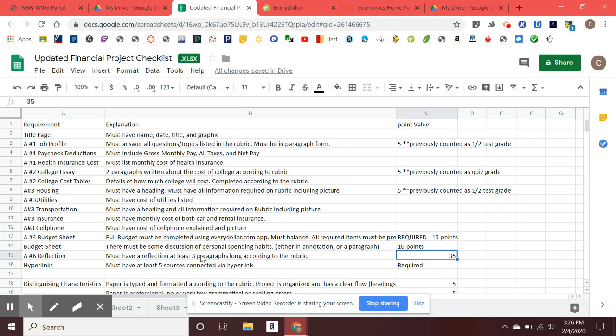Next, notice that there is something worth 35 points. What's that? Well, that is a reflection. That's activity 5. I know it says activity 6 here, but that's a typo. It is activity 5, and you should have 3 paragraphs according to the rubric. This is all posted online on Canvas. If you click on activity 4 and 5, the instructions are there. Notice also that you have to have at least 5 sources connected via hyperlink, and that is a requirement.